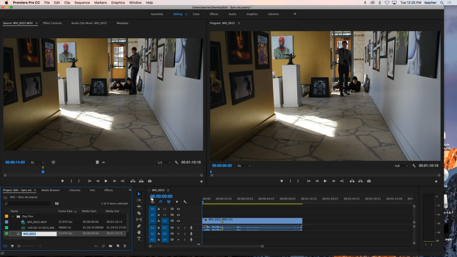Okay, and then I'm also going to name this. So I brought this into a sequence, right? And here's my sequence. That's a sequence icon. I'm going to name this sequence Scene 5 Synced because I know this is Scene 5, and I'm going to use this to sync it, okay?